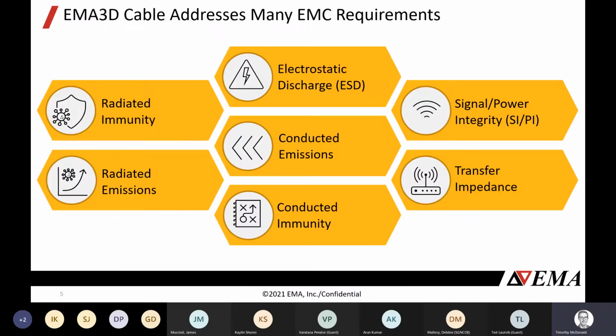Let's talk about some of the requirements that we can address in the domain of EMC with EMA3D Cable. Radiated immunity, where we're looking at how fields can affect the performance of a device from external to that device. Radiated emissions, this is when devices emit unintentional energy, and that energy may be beyond a limit that is imposed to keep it from interfering with other devices.